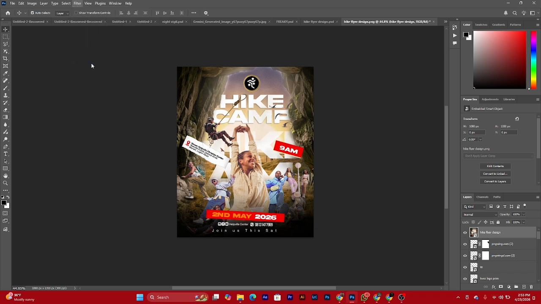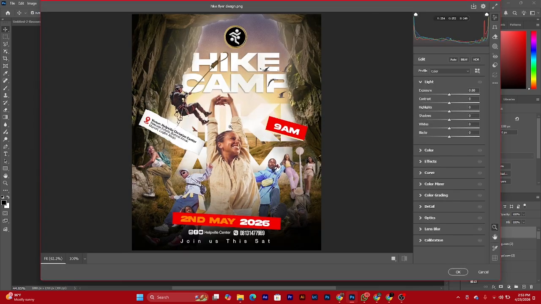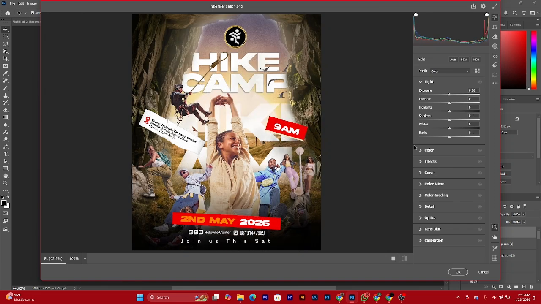Now if you're done with this part, come to your filter, come to your Camera Raw filter. Aha, this is what we have. Now if I right click on it, I can apply the preset. Tada, this is what we have. But I want to show you how to create the preset.